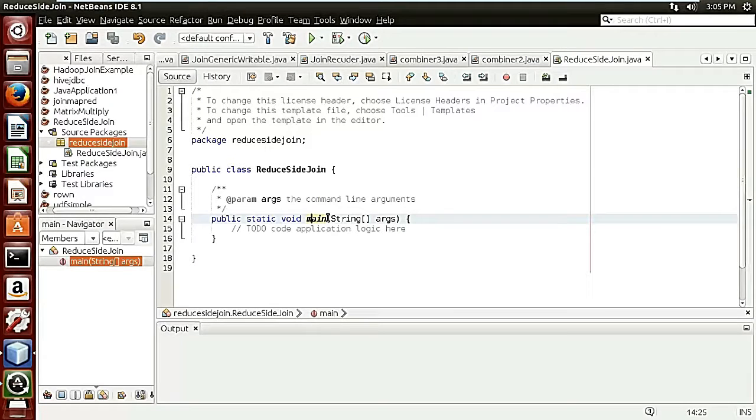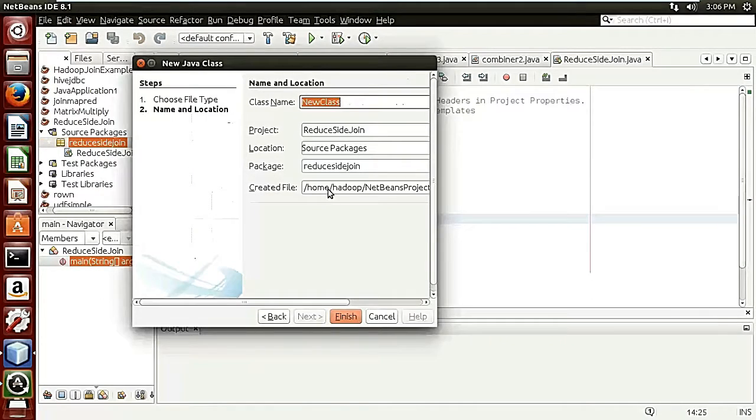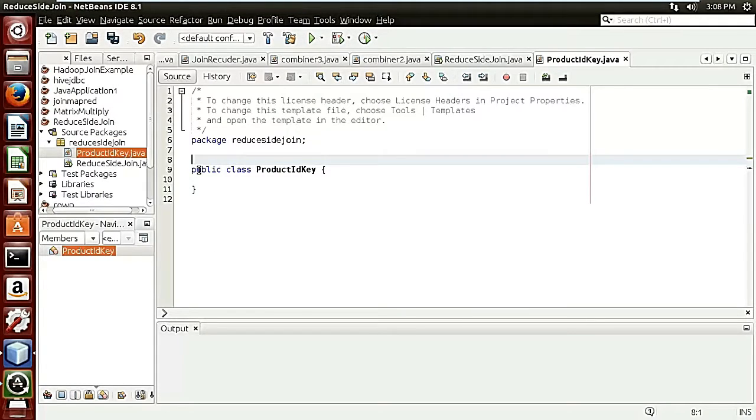Hi! So in this section we are going to add our mapper key class, which is going to be the first class we're going to add. Hit a new here and add Java class and the name to be product. We added the product ID key, which is going to be our mapper key class.